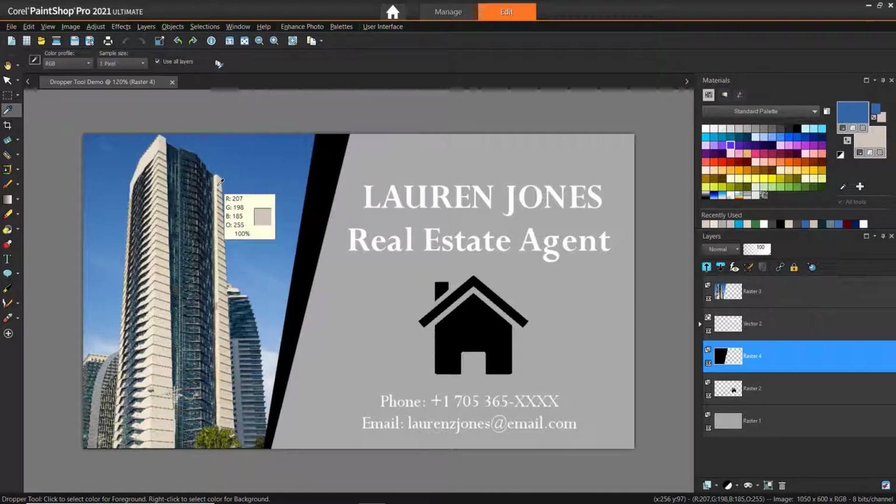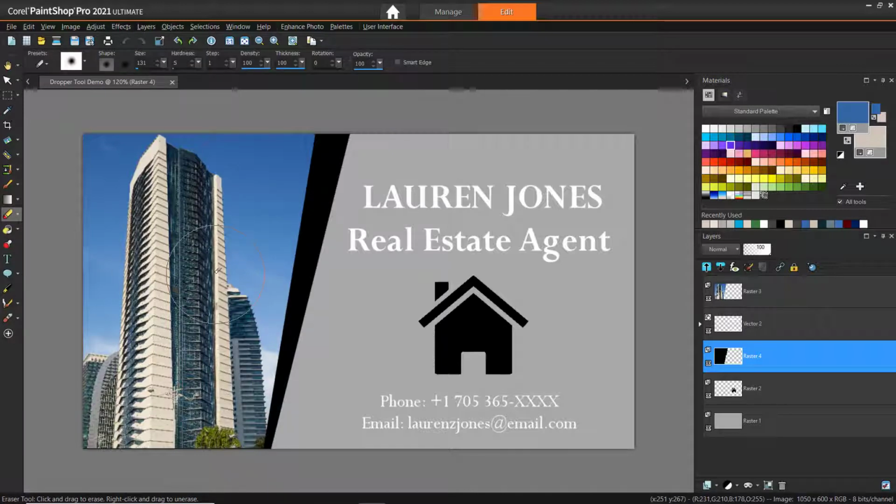Here's a tip that can help you save time. You can also choose a color from the image while using brush tools, such as the paintbrush or the eraser tool, by holding down Control to activate the dropper tool and clicking in the image to choose a foreground color, or right-clicking to choose a background color.